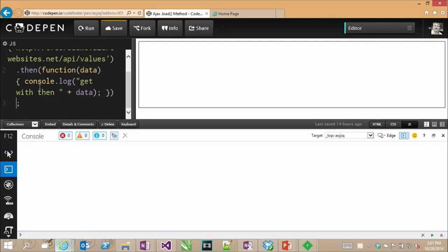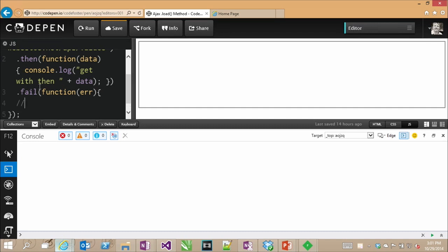So I can say fail, I want to write a function, and it's going to return to me the error and give me a chance to define what happens when I fail. If I called this service and something bad happened, I capture it right here, and I get to fail friendly. I get to give the user a message that says, hey, this didn't work. I get to do a friendly failure instead of letting it throw an exception and climb all the way up the exception stack and crash the program or whatever.